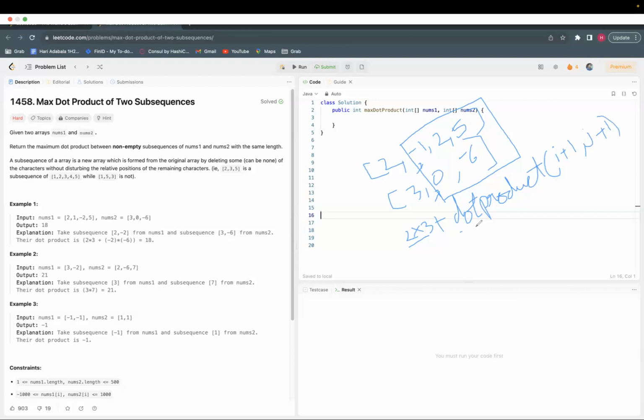If we know the answer for this, then we can simply include these two, and the dot product, whatever the answer we get from this problem, we can add these two, and the result will be that. So there is one more option.